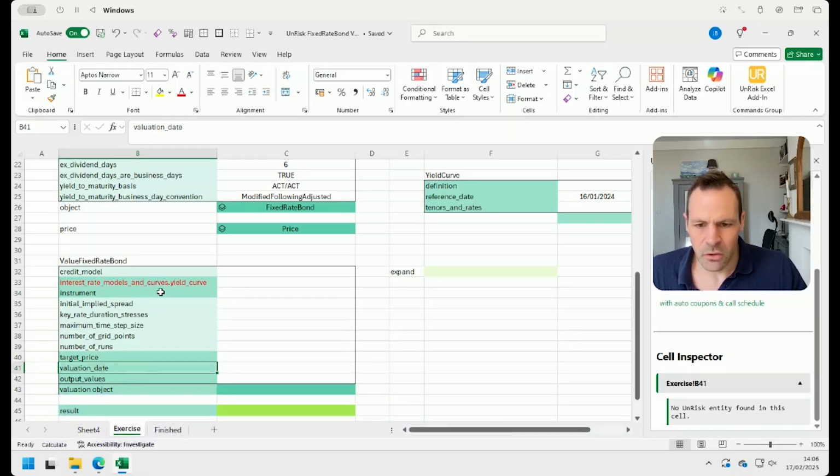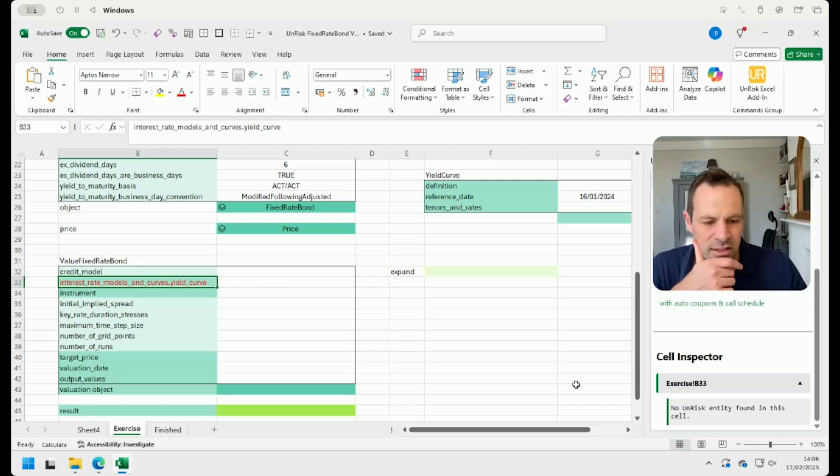Now, normally you'll see that this field here is just called interest rate models and curves. To value it specifically just under a yield curve and not a stochastic model of rates like a Hull-White 1D model, I just need to give it a yield curve. But where's my yield curve? I need to construct that.